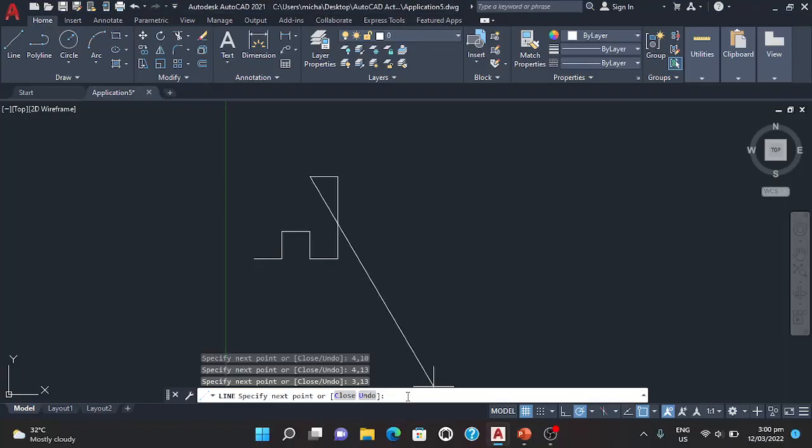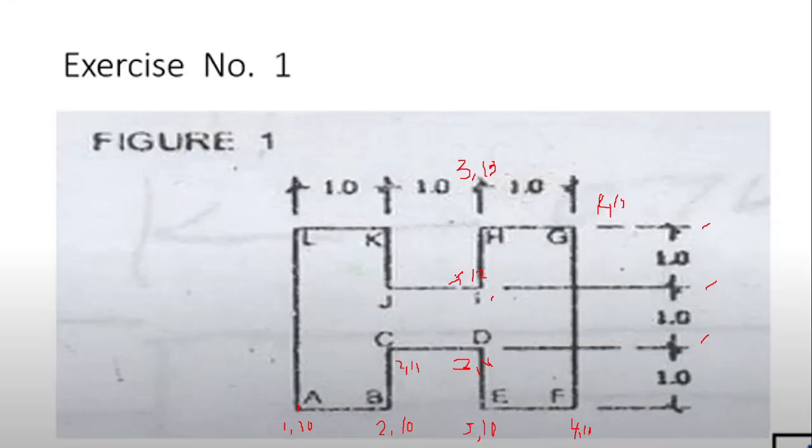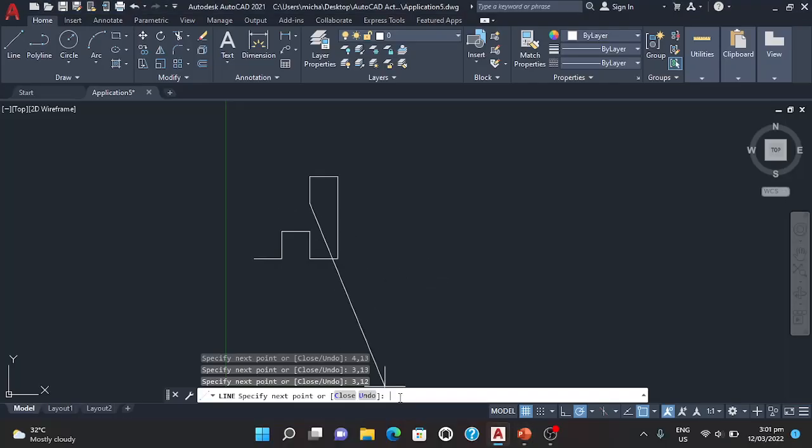So let's declare in our command 3, comma 12 and hit enter. So we have here the base right point of our H, so J. We have here a distance of 1, so let's subtract the x-axis by 1. So 3 minus 1 is 2. Then we have here the same height, 12. So let's type 2, comma 12 and hit enter.